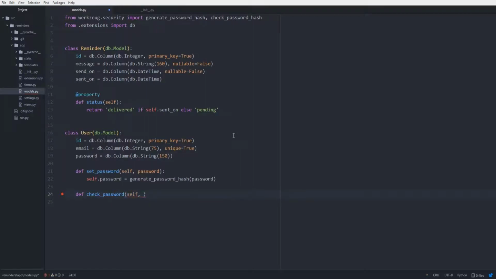So that'll take self as well, and it'll also take password. And this is going to return the check password hash method, or function rather, and we're going to have to pass 2 parameters to it. So it needs the password that you're comparing to, and then also the object assigned password. So we'll go self.password and then password.